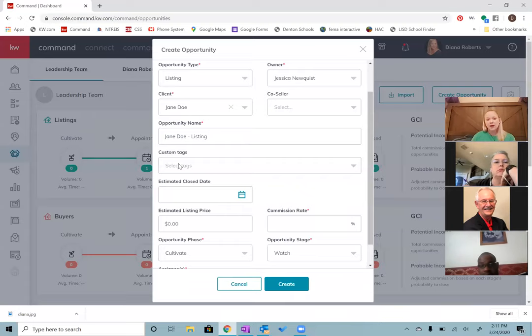Right here is the opportunity name. It did name it for us as Jane Doe-listing. I would request that you change this to be the name of the street. So we'll do 123 Hot Street. The reason is when you call me about 123 Hot Street, if it is named Jane Doe listing, I have a hard time finding it.